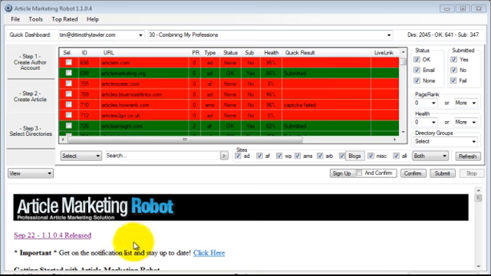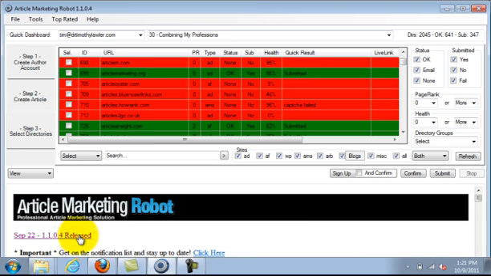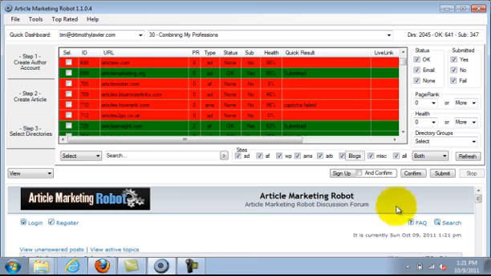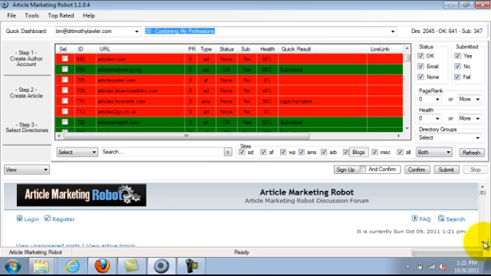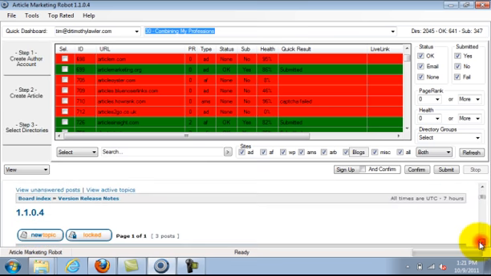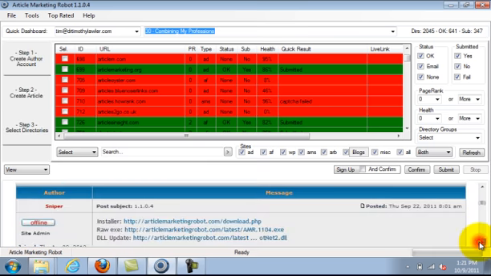If you do not have it, you can just come down here and it says September 22nd. This is when the 1.10.4 version was released. Go ahead and click on that, and you get brought down, let me go and expand this out, to this little forum area, okay? And this is pretty self-explanatory.